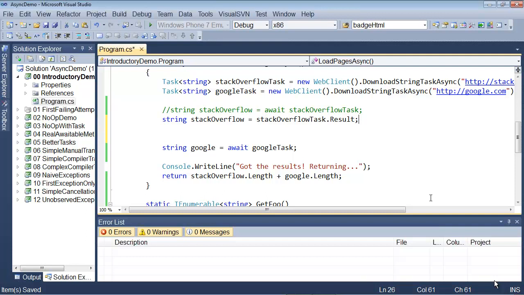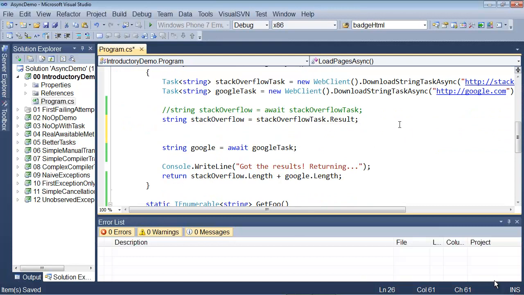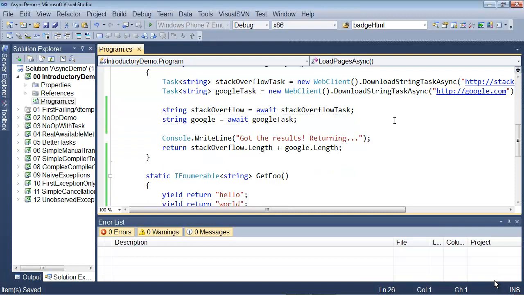Whereas with await, we will return a task immediately. Things can happen in the background, such as printing on the main thread, and life can go on. So that's the difference. Await isn't blocking as far as the caller is concerned. It's blocking within the async method, but it's not blocking for the caller.